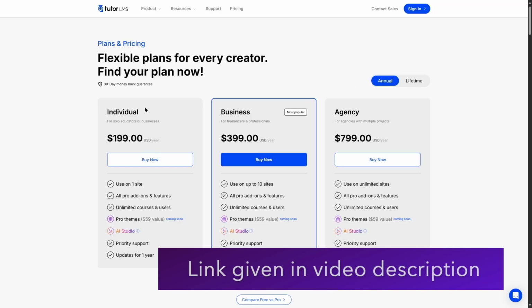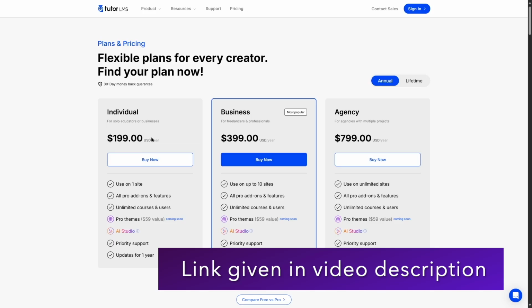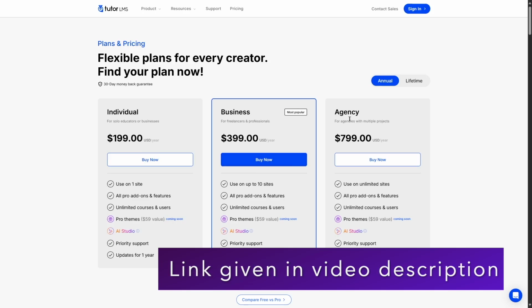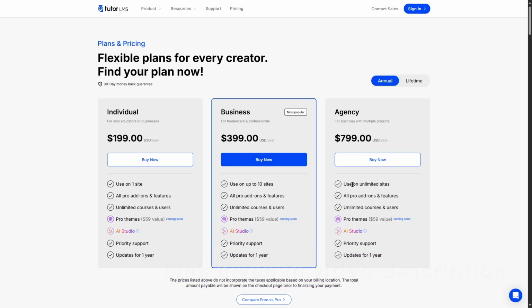The annual plan starts with the individual plan, which is $199 a year. It gives you one site license. The business plan is available for $399 a year. It gives you up to 10 site licenses. And the agency plan is available for $799 a year. It gives you unlimited site licenses. Now, it doesn't matter which plan you are purchasing. All of these plans will give you the Pro add-ons and features, unlimited courses and users, Pro theme, and the AI Studio.